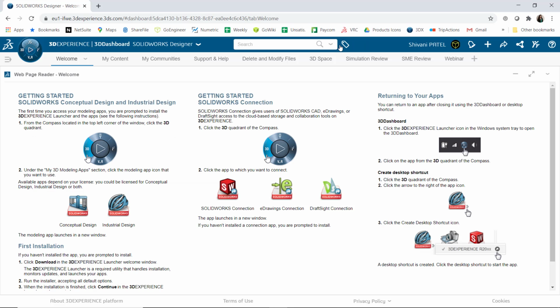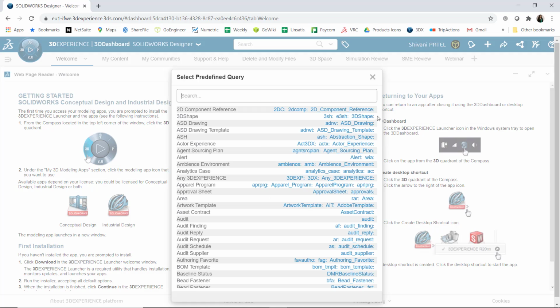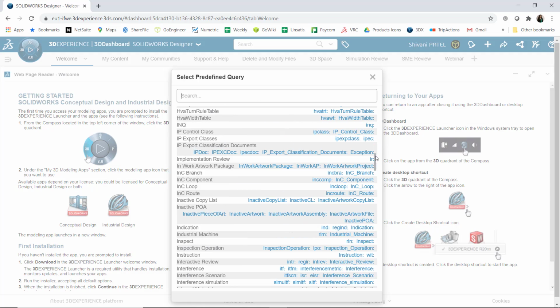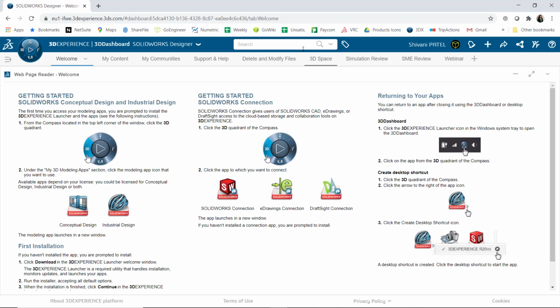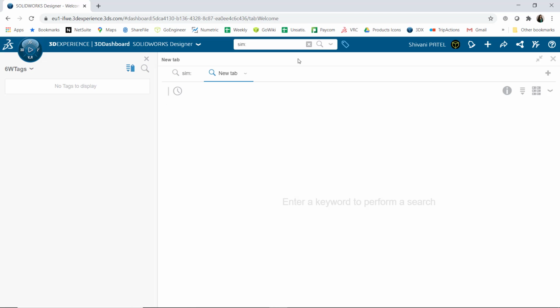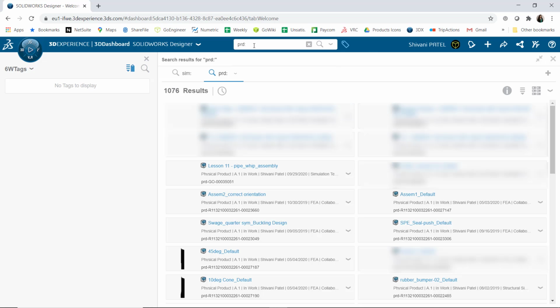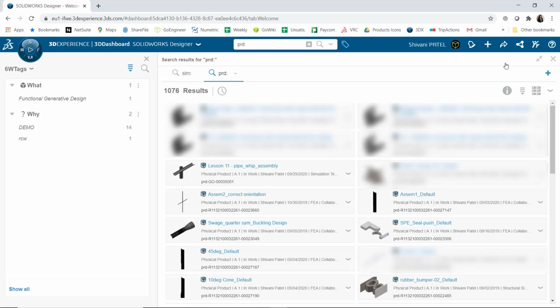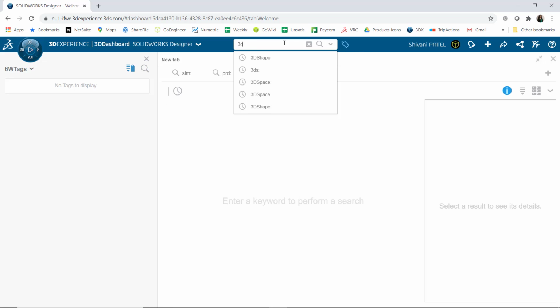Okay, now that you've seen a few tags, let's amp up the efficiency even more. Many of these type options that had tags can be used while searching. The keywords required are listed in a long table. A few common ones that are useful to memorize are sim, which produces the same list of simulation files that I just produced, PRD for physical products, which works the same, and 3D shape. You'll see that as I'm typing these in, I'm getting a list of possible keywords.